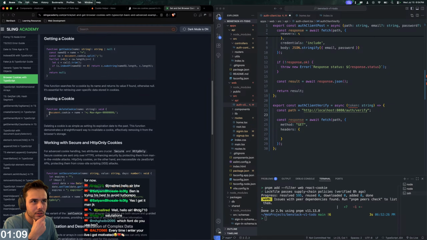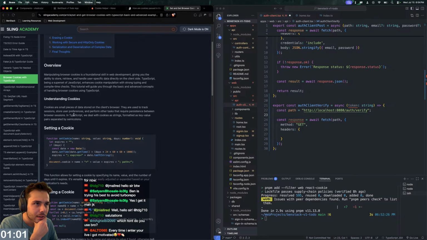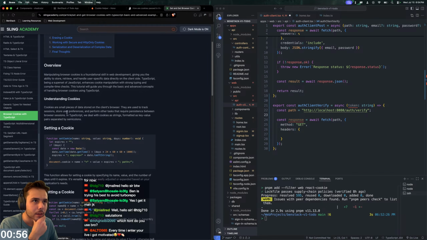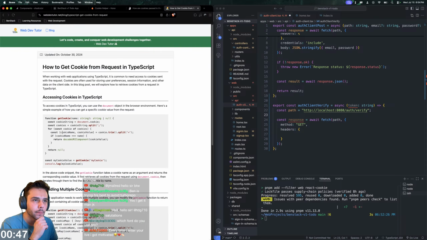Okay, so maybe we can just use document.cookie. Is this just in the base API? Like, is this document? I'm assuming. Yeah, document.cookie. Oh. Okay, so we can even make some helper functions for that.